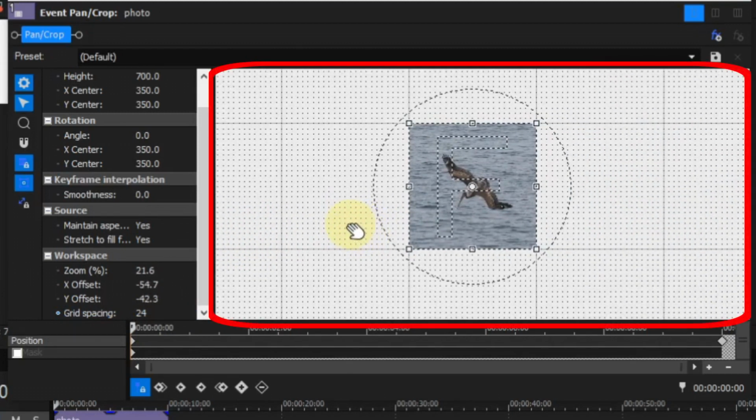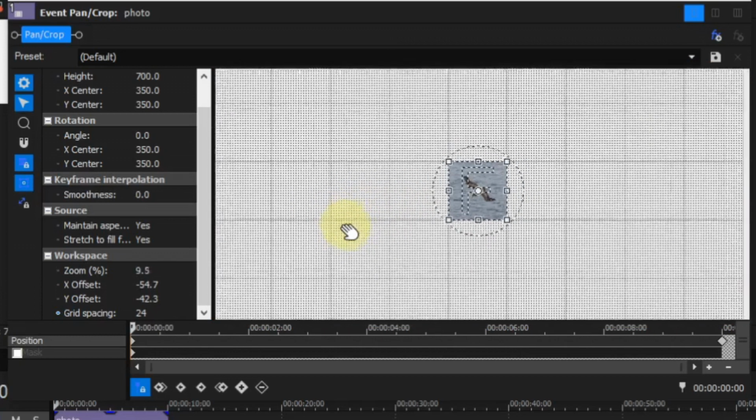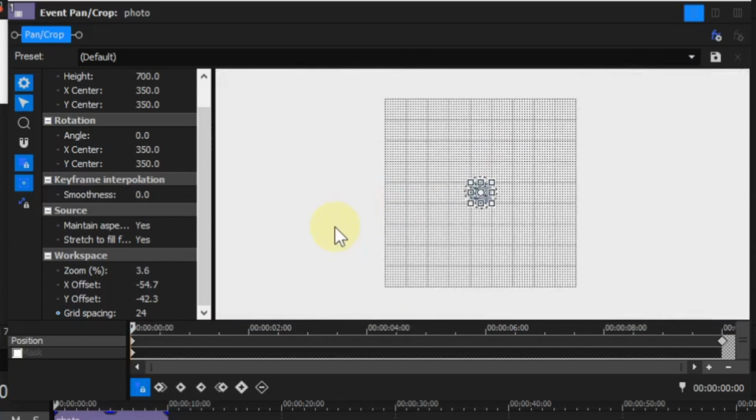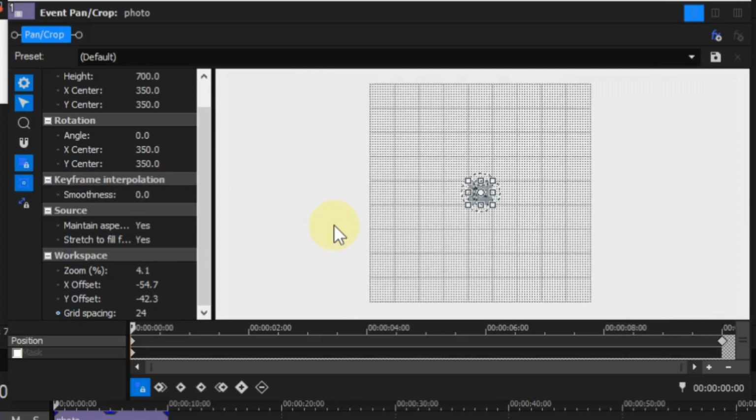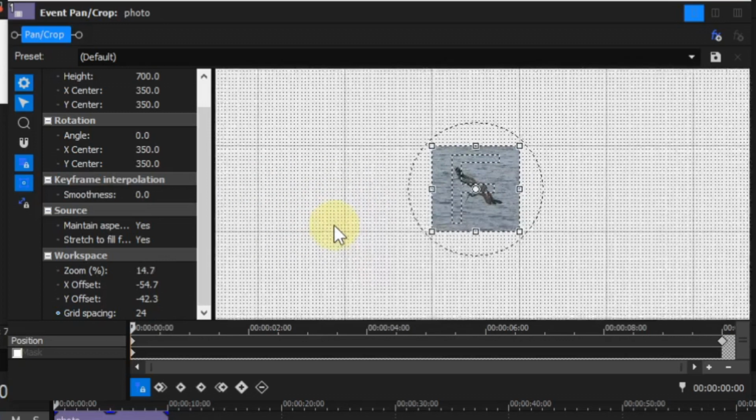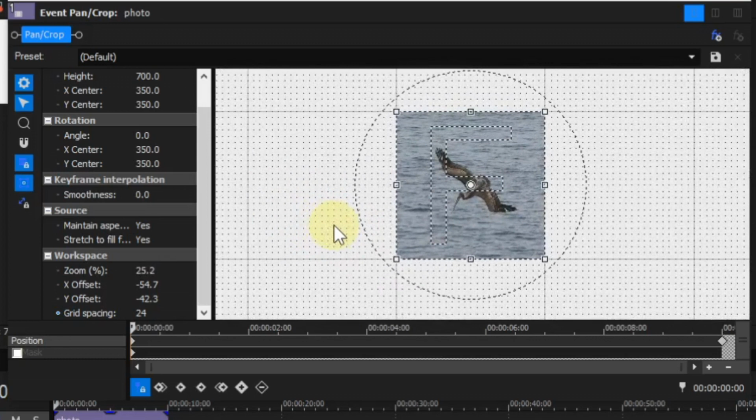The workspace. This is an area consisting of 81 segments, each having an aspect ratio determined by the source media, which is located in the middle.